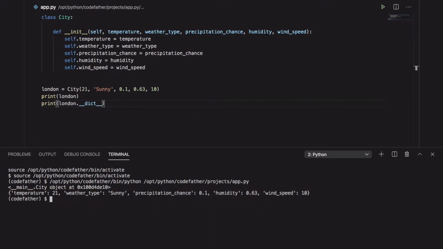It's also important to know that the namespace of an object can be very useful when learning about Python inheritance. If you are interested, I will include a link in the description below to explain how Python inheritance works.